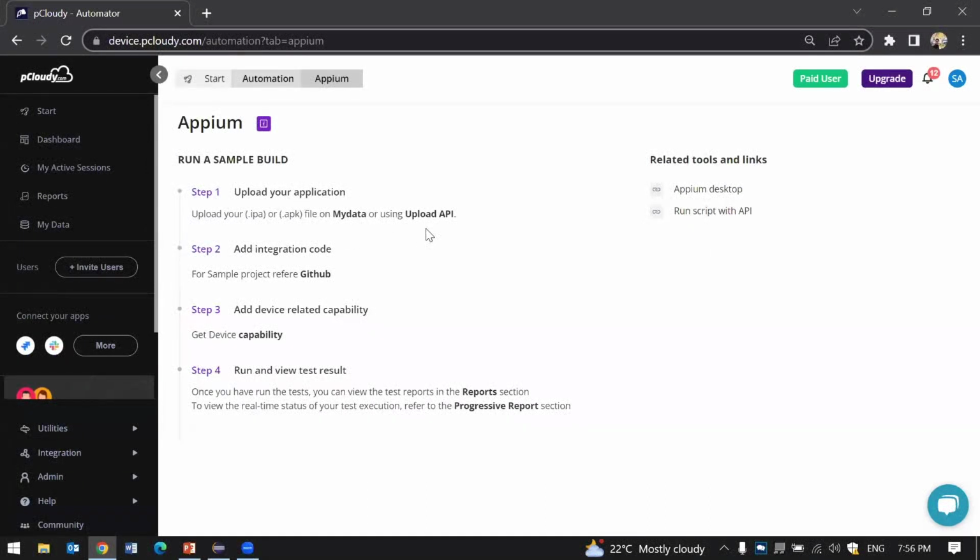So either you do it manually or using the APIs that we provide, and then we add all the relevant integration code that is required. In case you have your own code ready, you can use it. Otherwise, you can use our sample scripts that are available on a GitHub location, and then add the relevant capabilities to your existing script, so that you achieve the integration part. And then finally, we have run and test, view results. So you can execute your existing Appium scripts on the pCloudy platform not just for functionality purposes, but also from an accessibility testing standpoint.